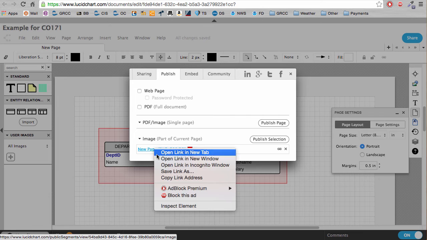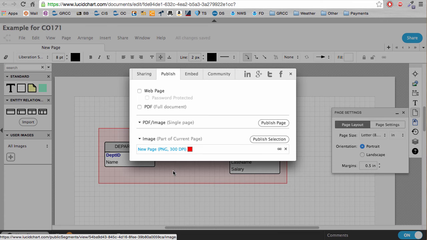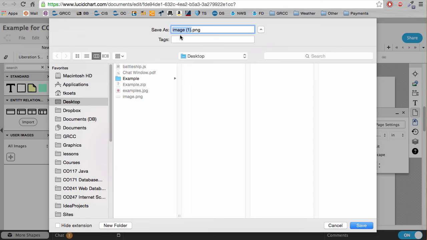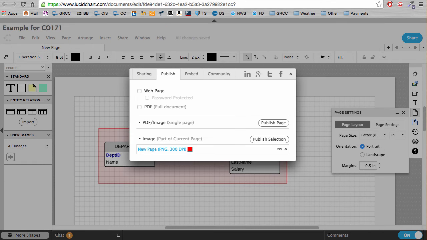Or I can just right-click on it. In my case, in your case, the menu might be a little bit different. But save the link as, and I can save it to my desktop, which I've already done, so it puts a little 1 next to it there. But anyway, put it on my desktop and save it, and then it's off the screen. You can't see the file here, but I'll show it to you in a second.